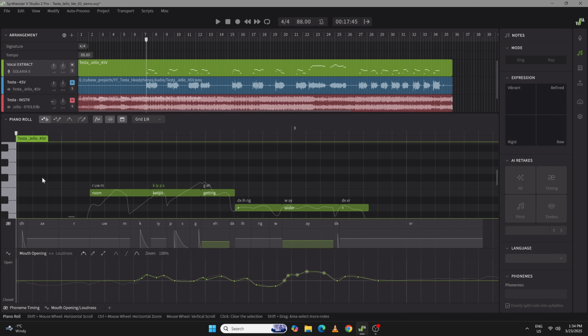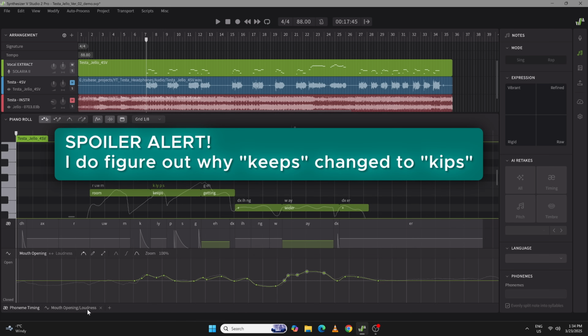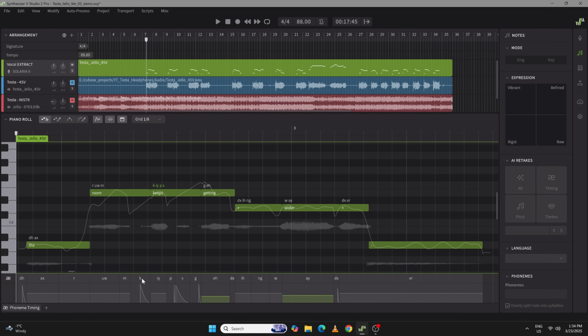So yes, this mouth opening effect is pretty good. Not the best clip here. The room keeps getting wider. And she seems to be mispronouncing keeps. I'll figure that out at some point. Okay, so let's hide that.